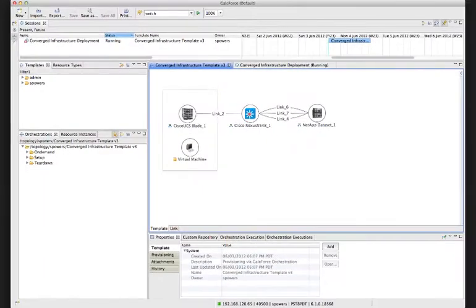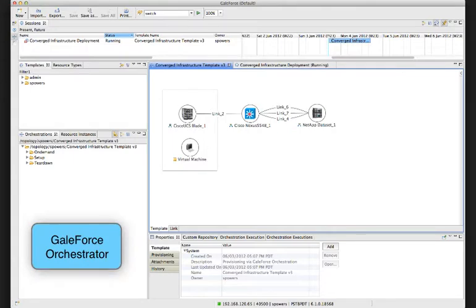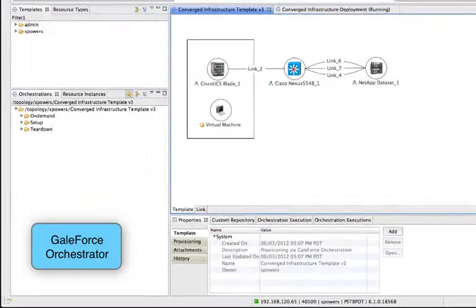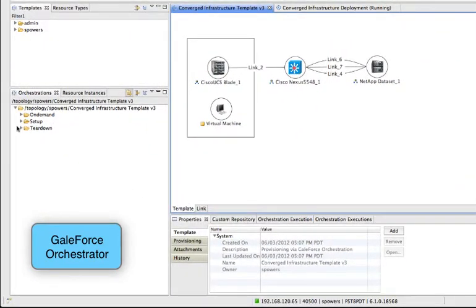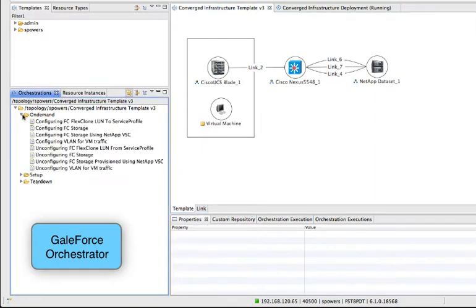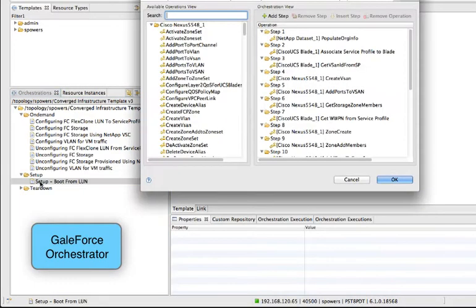I can use the orchestration capability of GaleForce for more complex applications and for fine-grained control of the provisioning workflows, everything from power sequencing to detailed infrastructure and service configurations. GaleForce Orchestrator allows the architect to edit the pre-built turnkey workflows inside the on-premise cloud, or to create new custom workflows.